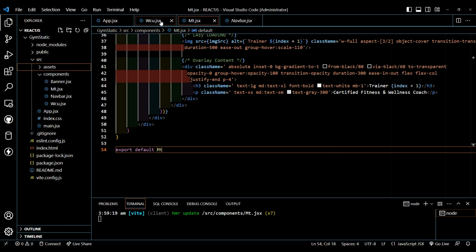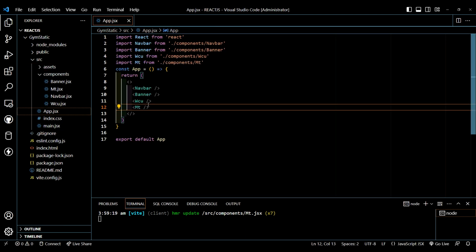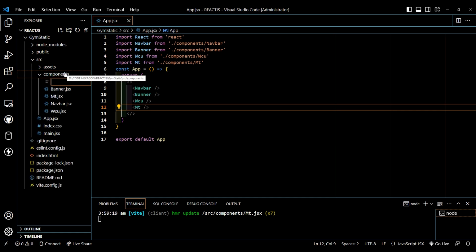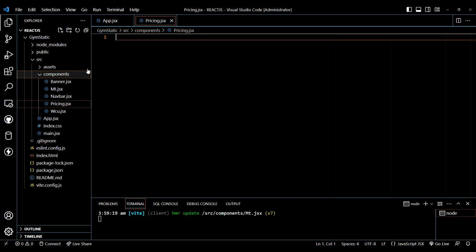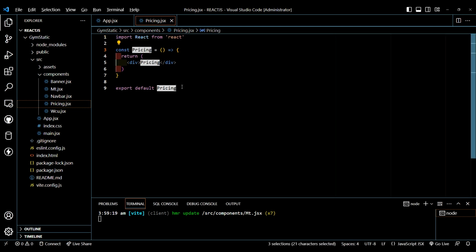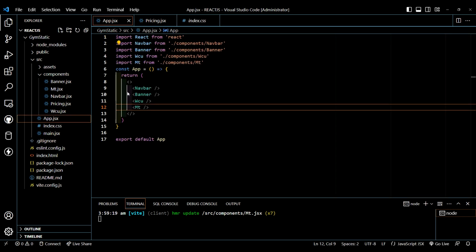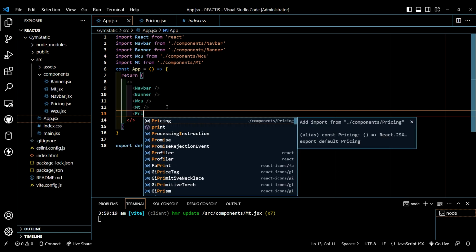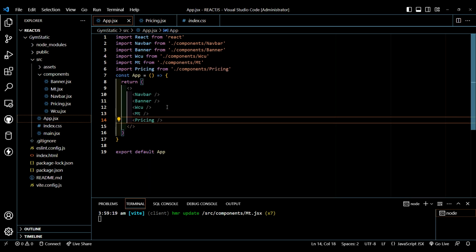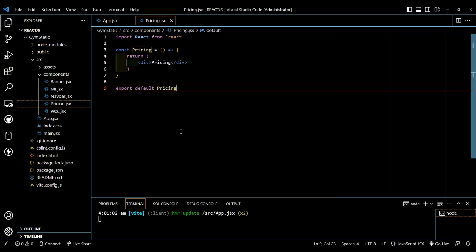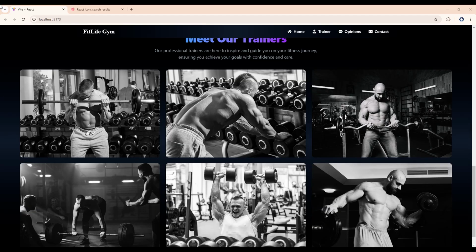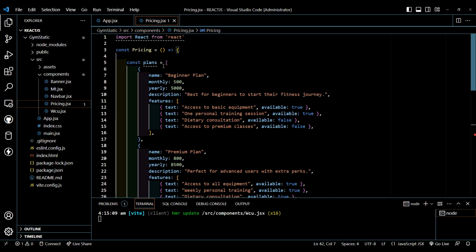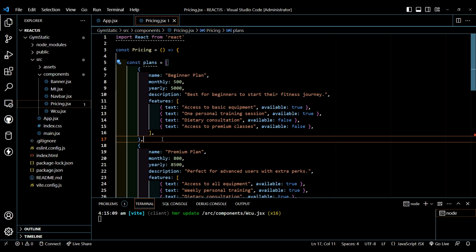Let's close this all and let's create another component, that is pricing.jsx. Type RAFCE. Let's import this in the App.js component. It's pricing, and close this. Let's create pricing. As you can see, this is dummy text.